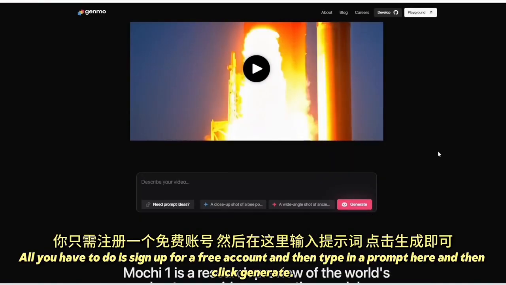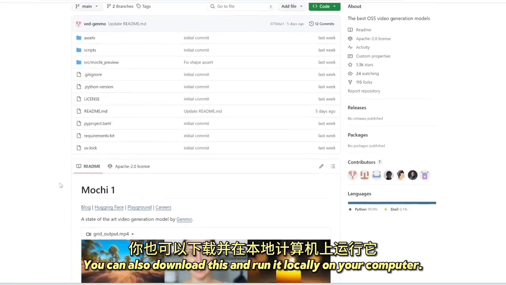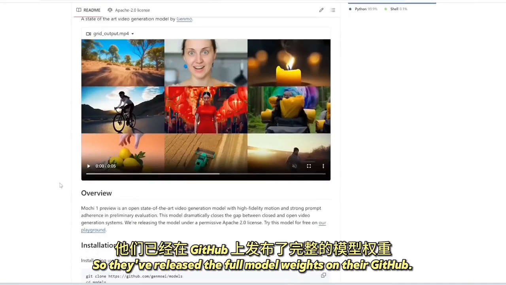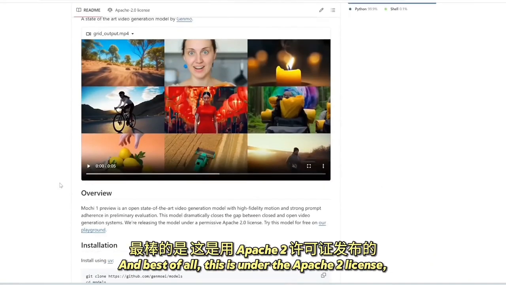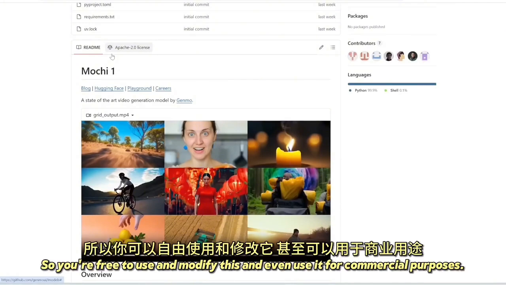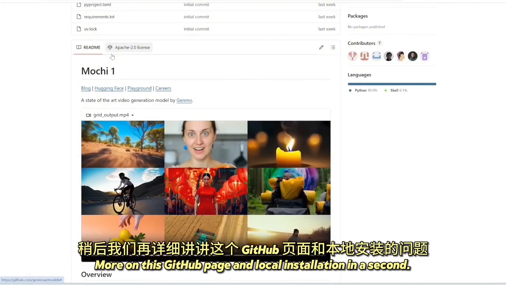All you have to do is sign up for a free account and then type in a prompt here and then click generate. You can also download this and run it locally on your computer. They've released the full model weights on their GitHub, and best of all, this is under the Apache 2 license, which has very few restrictions, so you're free to use and modify this and even use it for commercial purposes. More on this GitHub page and local installation in a second.